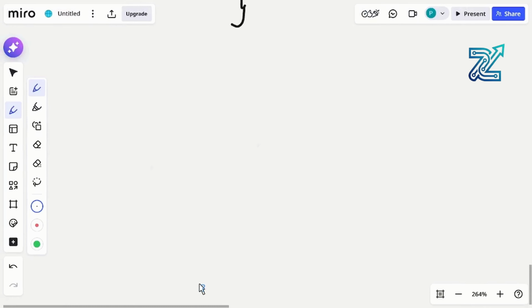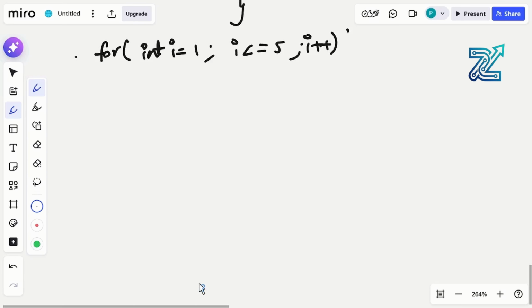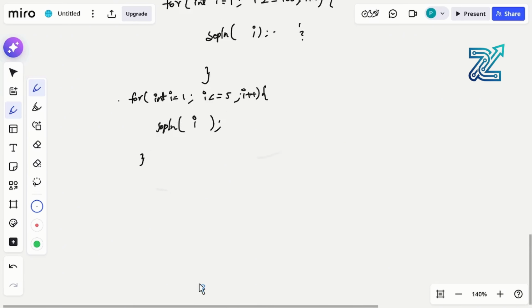First, I'll write the condition. For example, let me take 1 to 5. I'm writing a loop: for (int i = 1; i <= 5; i++), then curly braces, and we have to print i. So we will see the iteration here.